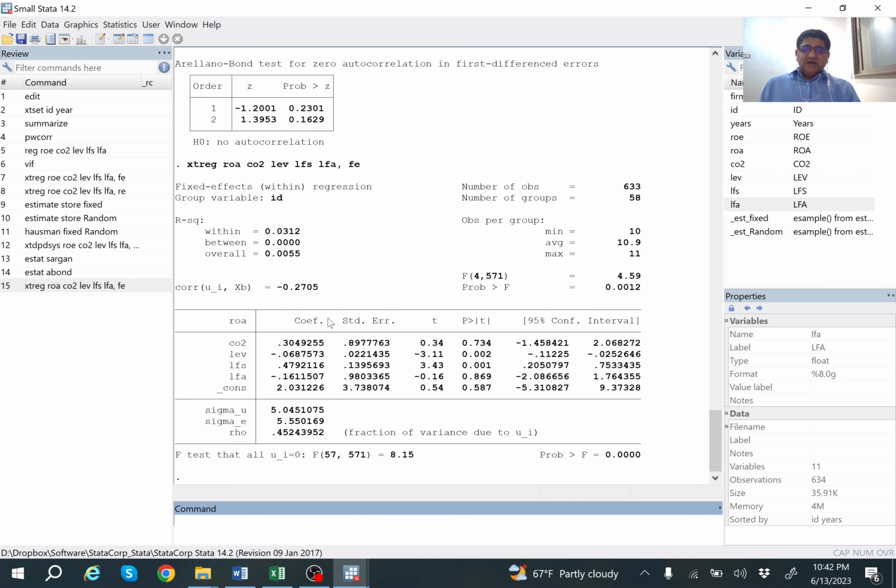So we obtain the fixed effect results, but we are not sure. As we know, we run the fixed effect, we run the random effect, then we need to select either fixed or random. For the selection of fixed or random, we have to apply the Hausman test. The Hausman test chi-square p-value is the decision criterion. If the chi-square p-value is significant, then we select the fixed effect. If it's insignificant, then we go for the random effect results.